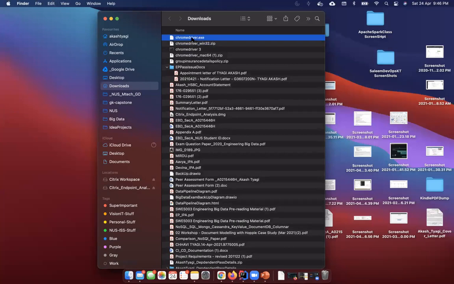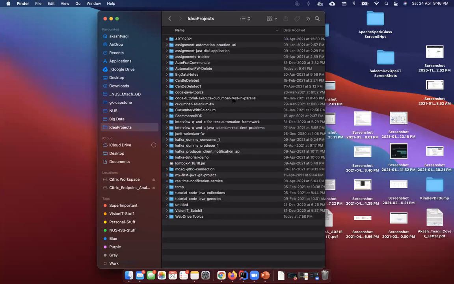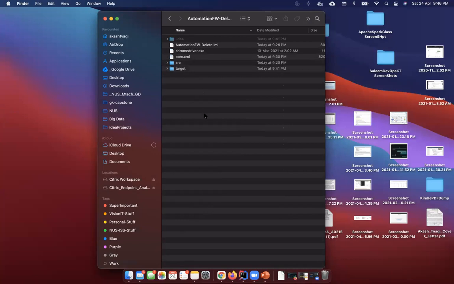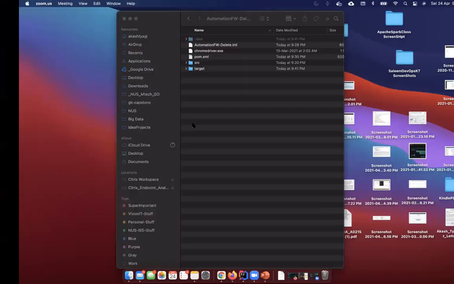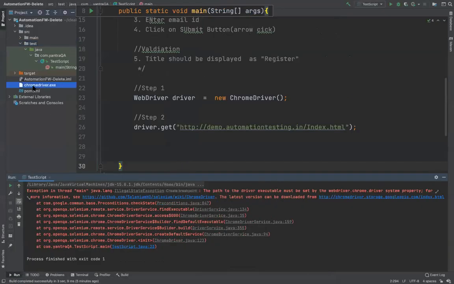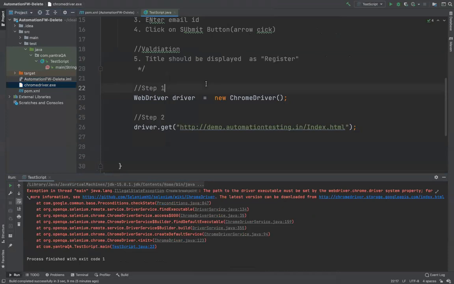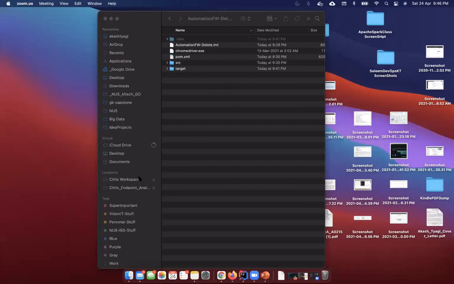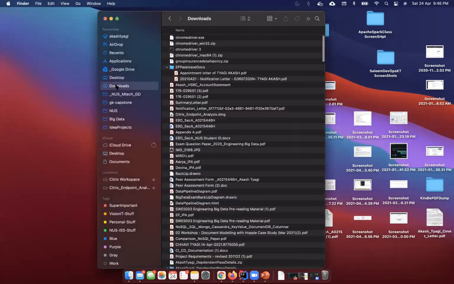You have to copy this file and go to the project root. My project root is here, which is this one, and paste it here. Once you do this, you will see it here. Once you see it here and then run it, it will work for you. Mine is a Mac system, so this exe will not work for me. So I have to download my Mac version, which I've already done before. This is my latest Mac version of Chrome driver.